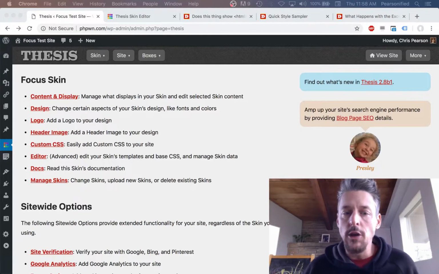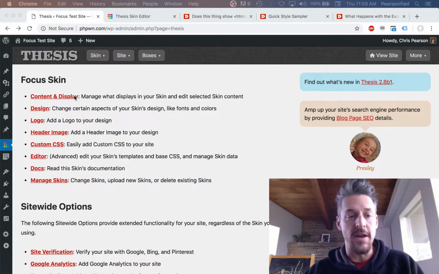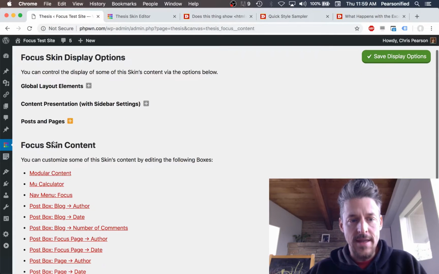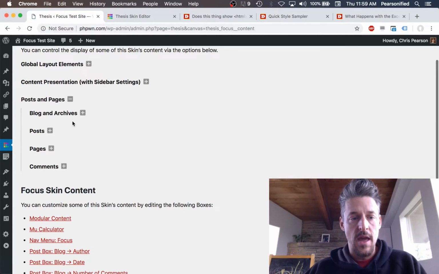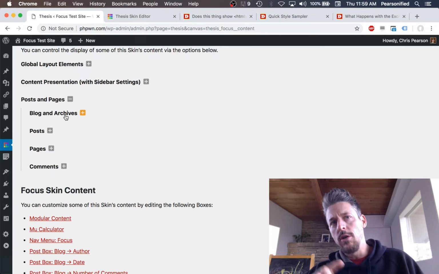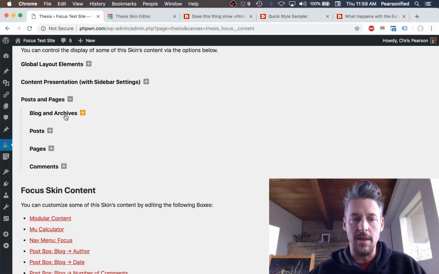All right, let's take a look at the template-specific display options available in Focus. We're going to go to the Content and Display options. And these template-specific options are under the third set here called Posts and Pages. And we start with the Blog and Archives template. Now these two are lumped together because they're essentially the same type of presentation. We'll take a look at that now.